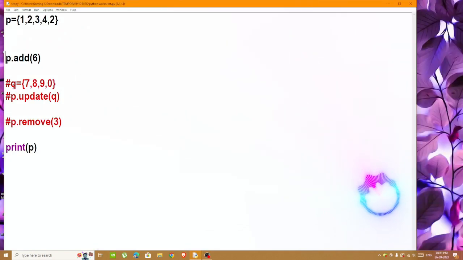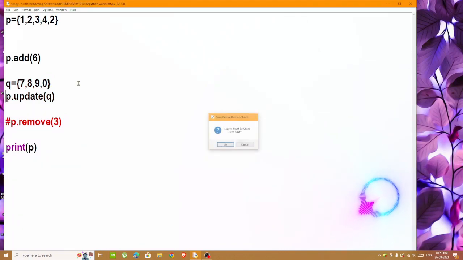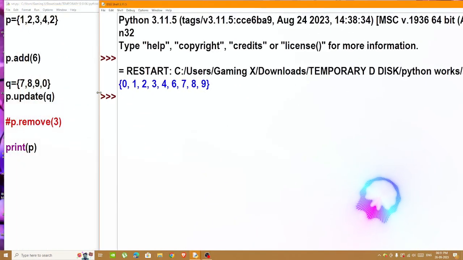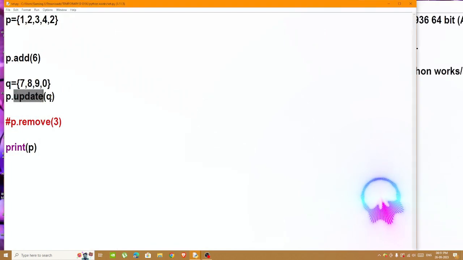Like that, we can update another set inside one set by creating q equal to, inside curly brackets, 7, 8, 9, 0, and updating with the other set by using the update method. Pressing F5 to get the output: 0, 1, 2, 3, 4, 6, 7, 8, 9. 6 is added by the add method and 7, 8, 9, 0 are added by the update of q.